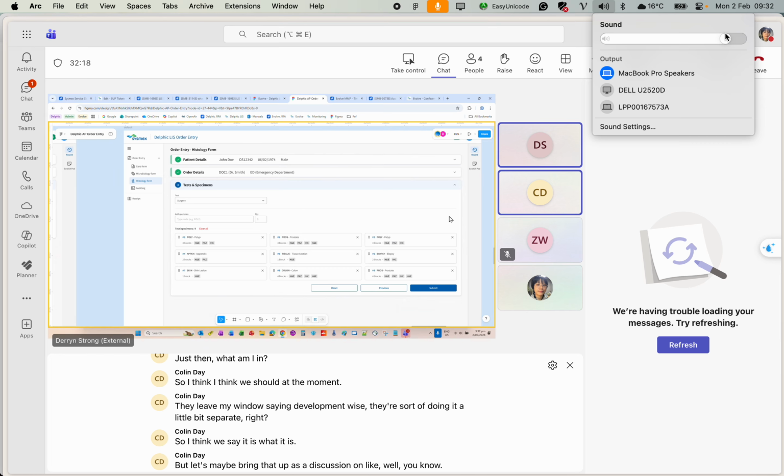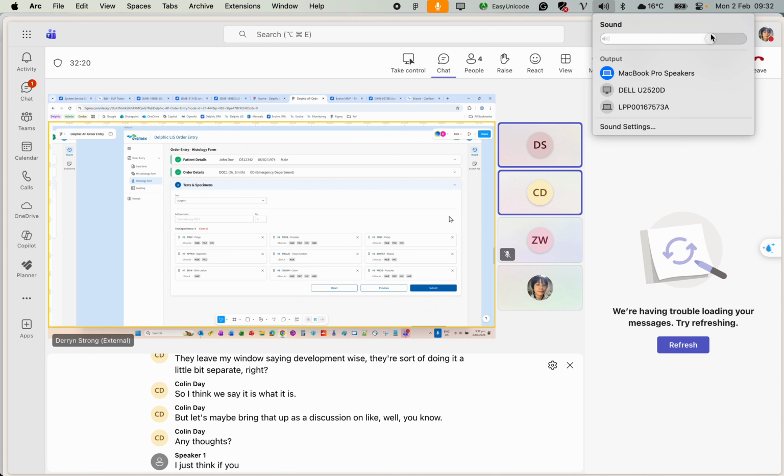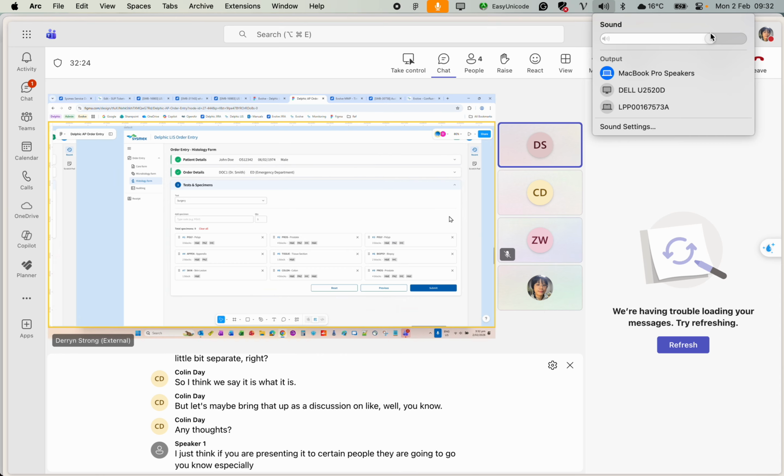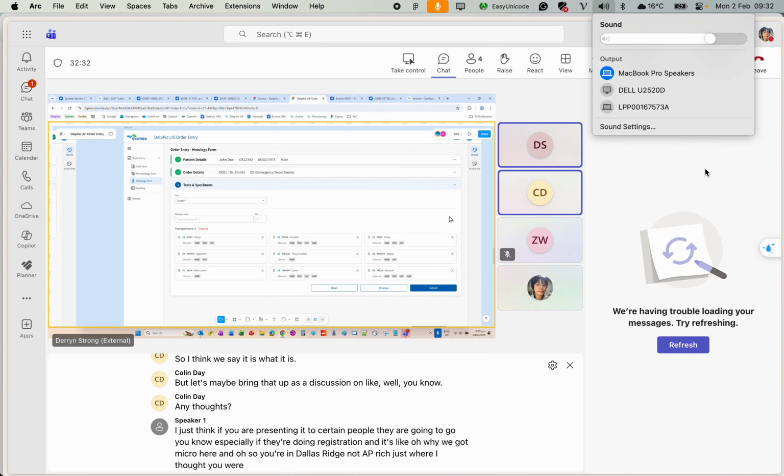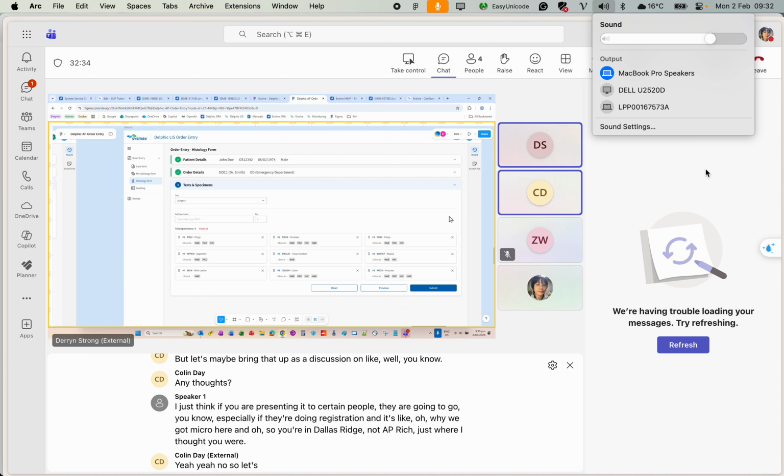Any thoughts? I just think if you are presenting it to certain people, they are going to say no. Especially if they're doing registration, it's like, why have we got micro here, and so you're in Delphic Reg, not AP Reg, which is where I thought you were. So let's be really specific.